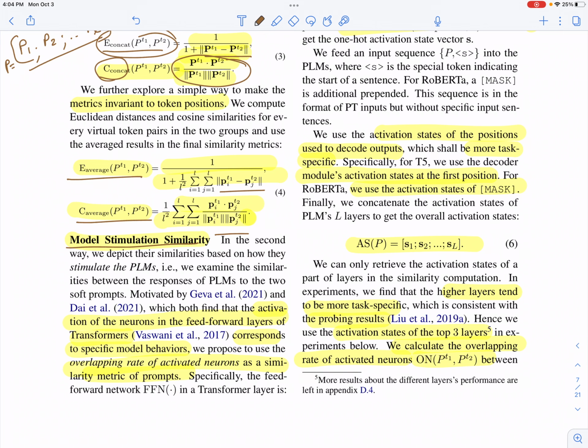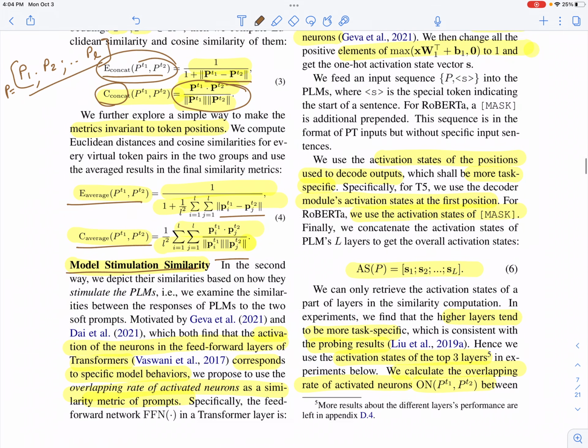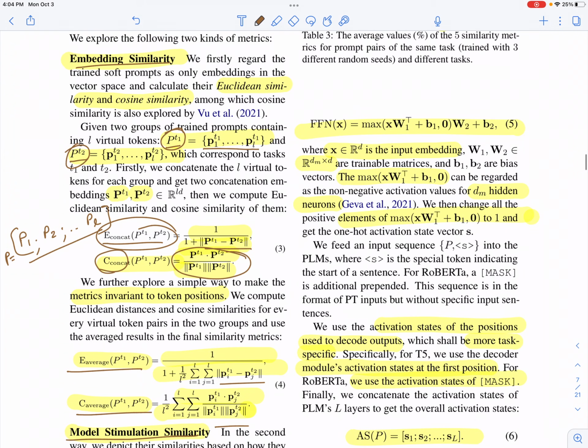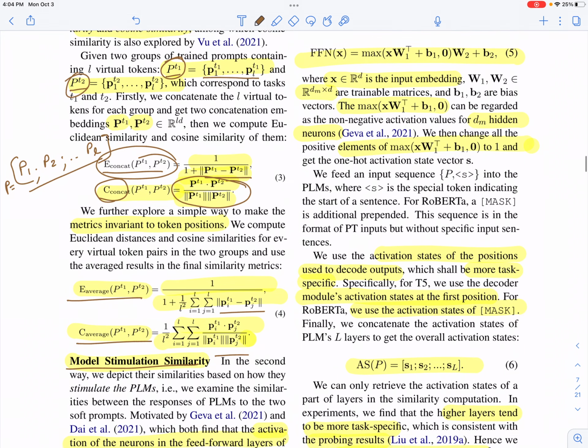The other is model stimulation similarity, right? So here what they do is they try to look at the activations of the underlying transformers in the pre-trained large language models to know if two prompts are similar or not. So their idea here is, if two prompts are similar, then their activations should be similar, right? So how do they come up with a metric?